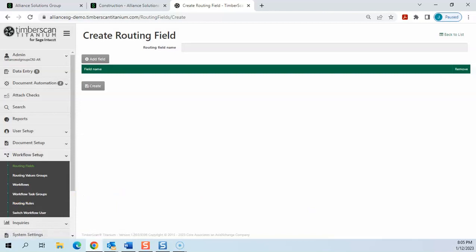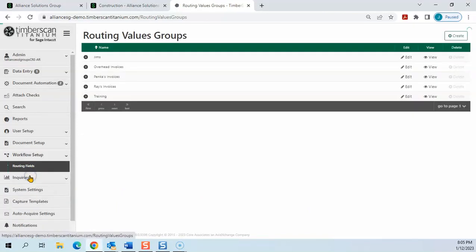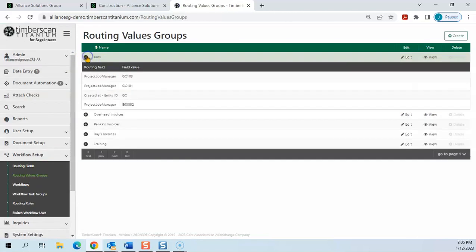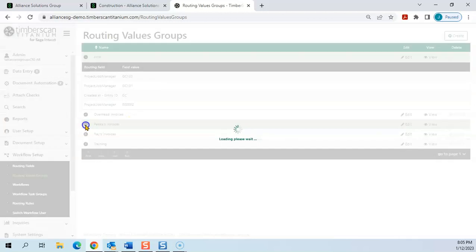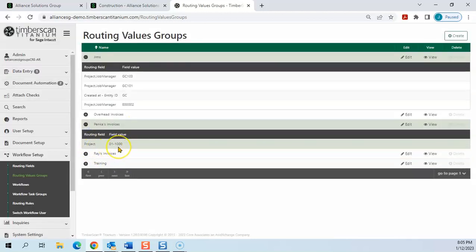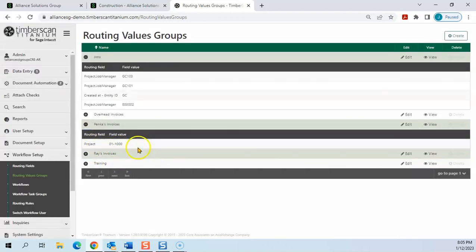The next thing we would do is set up the routing values groups. With these, it is actually saying, if I'm using this group, these are the routing rules that are associated with it. So in this case, you can see if it's created as a certain entity or the project manager equals this, it needs to go through this routing group's rules. Whereas with Pinka's rules, it's only related to a certain project.